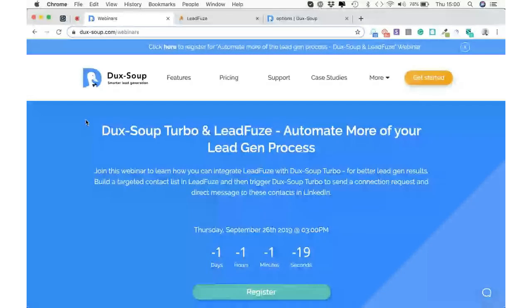And today we're going to be talking about the integration with DuxSoup and LeadFuze. So anybody who's new to lead generation at all, this is going to be an incredible webinar to join because it's almost a 2-for-1. Quick introduction, DuxSoup is a LinkedIn lead generation tool that helps you automate the processes on LinkedIn. So things like sending connection messages, visiting profiles, scanning data, things like that.